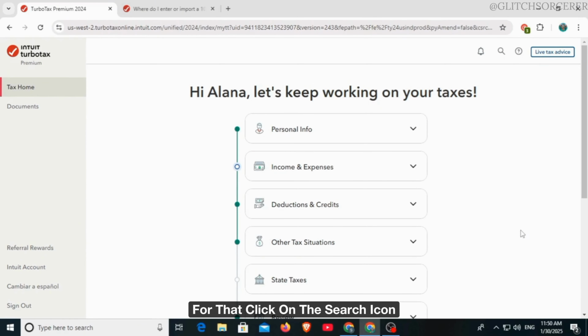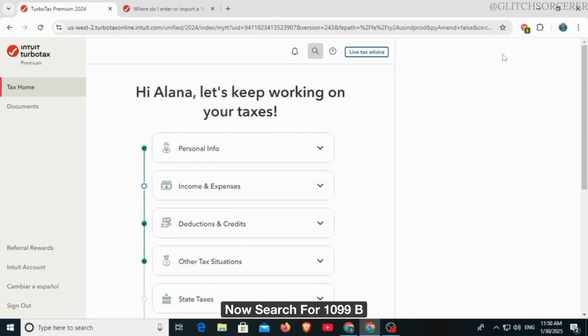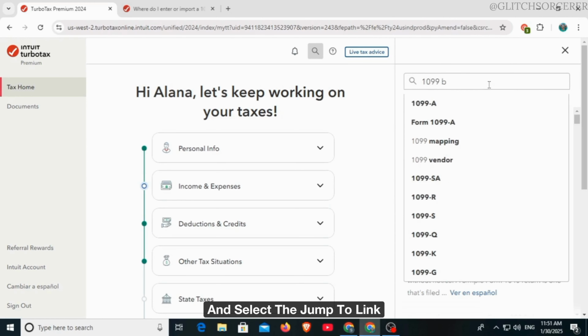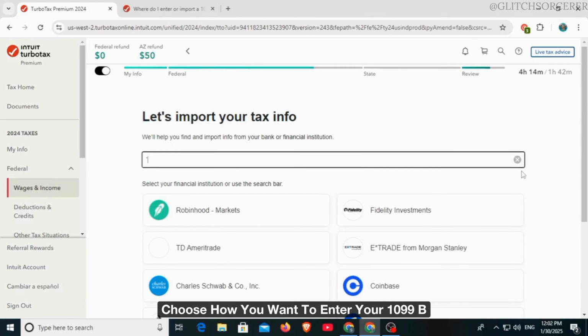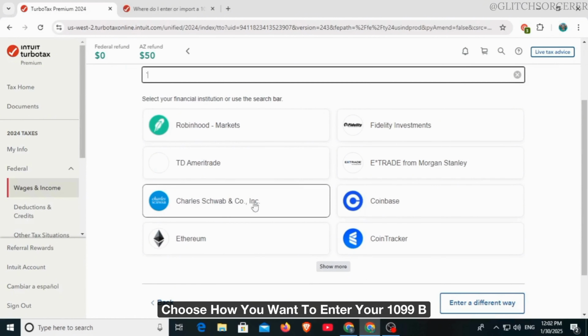For that, click on the search icon. Now search for 1099B and select the jump to link. Follow the on-screen instructions. When you reach Let's import your tax info, choose how you want to enter your 1099B.